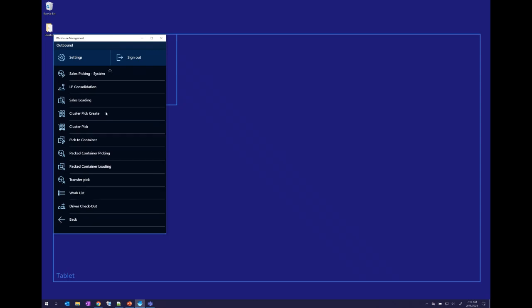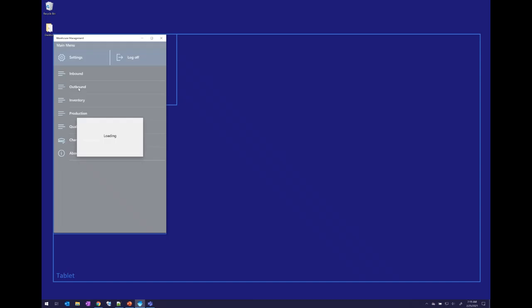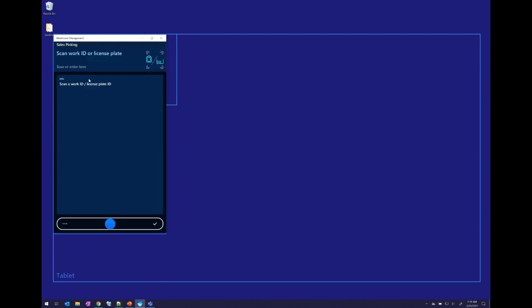If you're used to the mobile or the warehousing module, we still use the same concept of menus and menu items. I've logged in with a default demo data environment, so we have this standard USMF menu structure, with the inbound and outbound. If we were going to go in here and do a sales picking, just to show it real quick, so I'm in the sales picking interface.